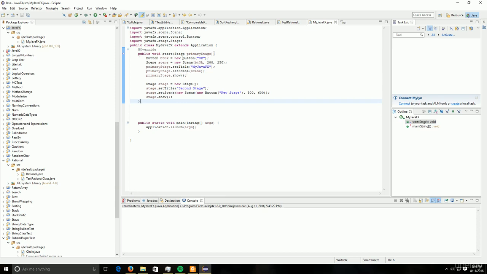Then we create a new button right here. The button object is created and then it's placed inside a scene object. The scene object is created using the constructor Scene(node, width, height), the node being what you want to display. The constructor specifies the width and height and places the node in this scene.